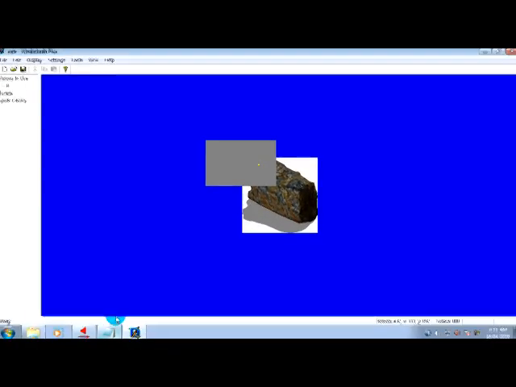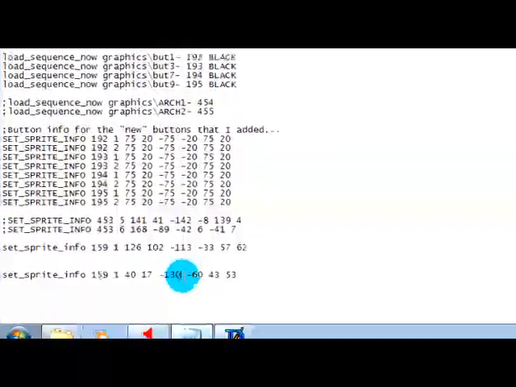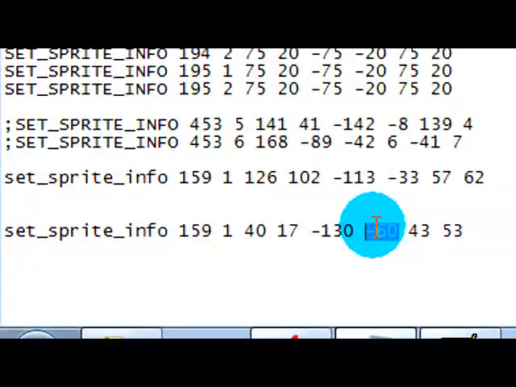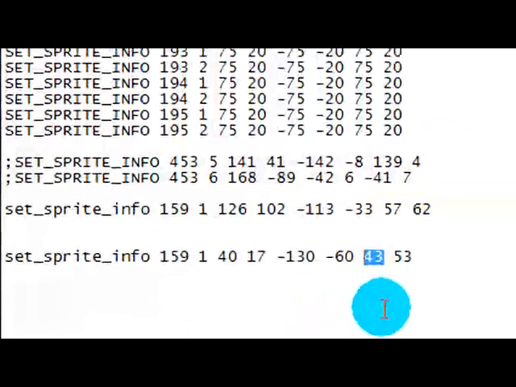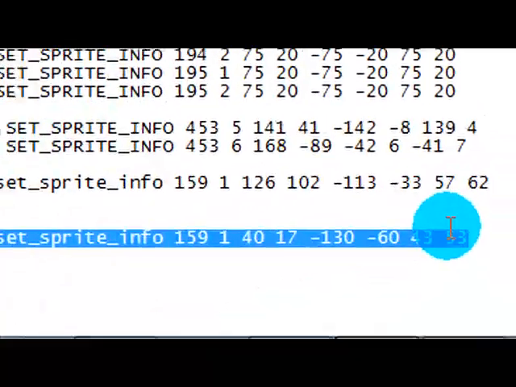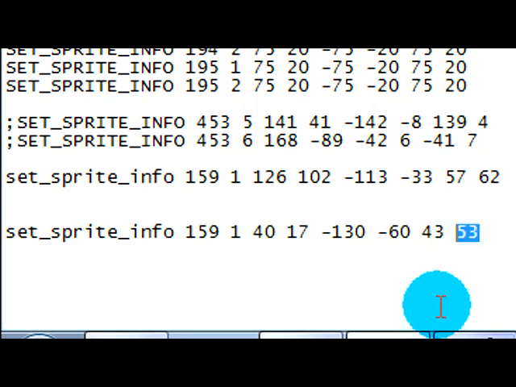Alright, and the next number sets the top hard box boundary in relation to the y coordinate. So from here to here is negative 60. That's the top boundary. The third number sets the right boundary in relation to the x coordinate. So that's 43 from the depth dot to here. And lastly, the last number right here sets the bottom boundary in relation to the y coordinate and the depth dot. So that's 53 down to there.